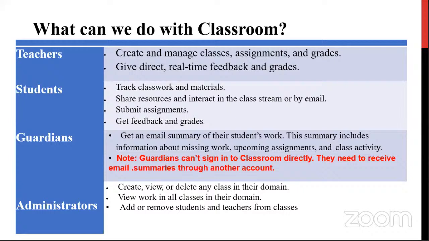Now, what do the students get out of this? The students are able to track their classwork material. So suppose I intend to give handouts to my students, all I need to do is go on to the Google Drive, share it with my students, and the students can download those handouts. It is just as easy as that. You don't need to print anything. You don't need to photocopy anything. It is as simple as that. You don't even need to send it by email.